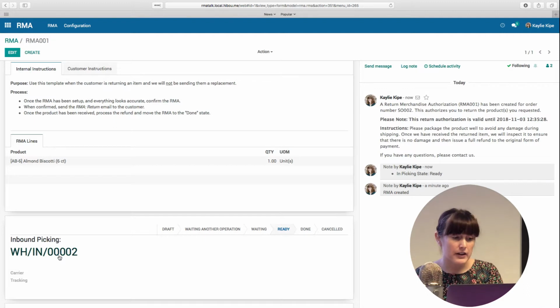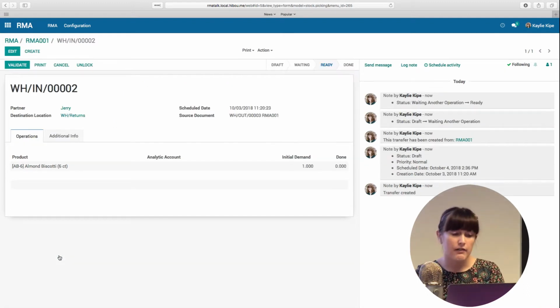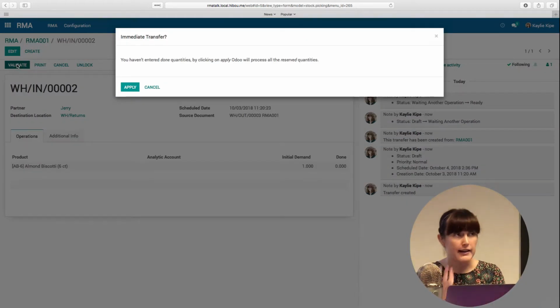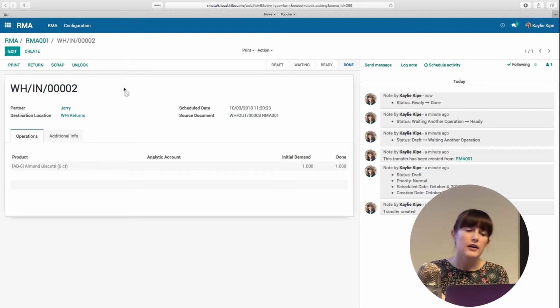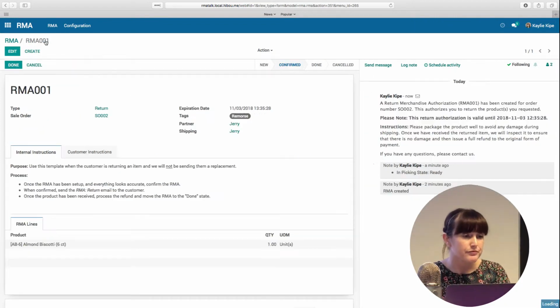So when we receive the return item, we can hop on over to the picking for it. We had a quick link there right from the RMA. And we can go ahead and validate. Of course, if you had serial numbers or additional details you need to add, you would process this, and that way you would pop up your detailed operations modal, enter your serial number, all that good stuff before you validated.